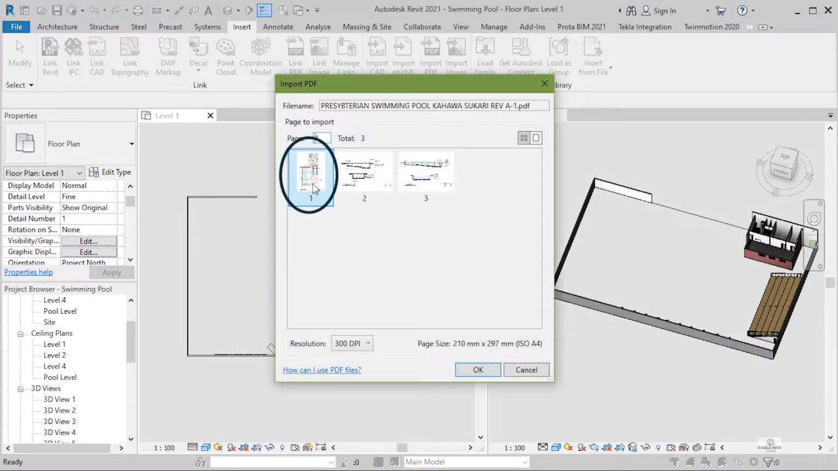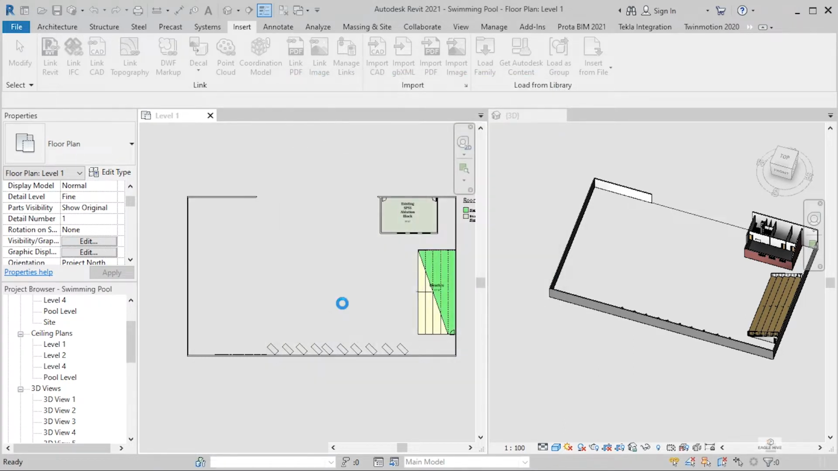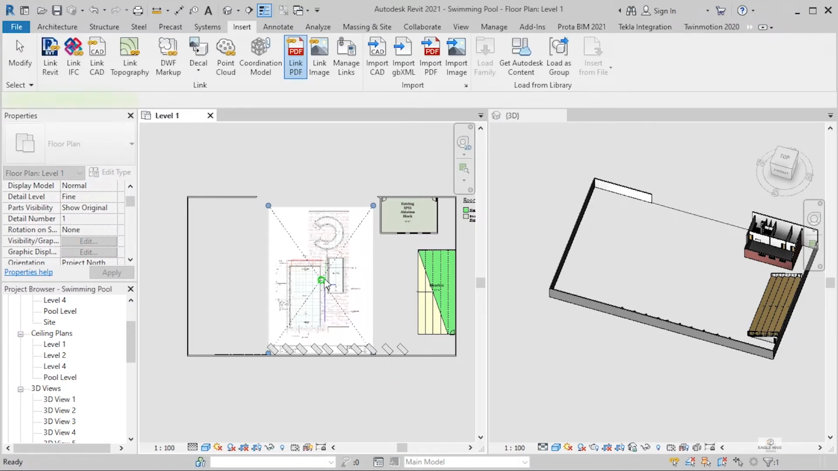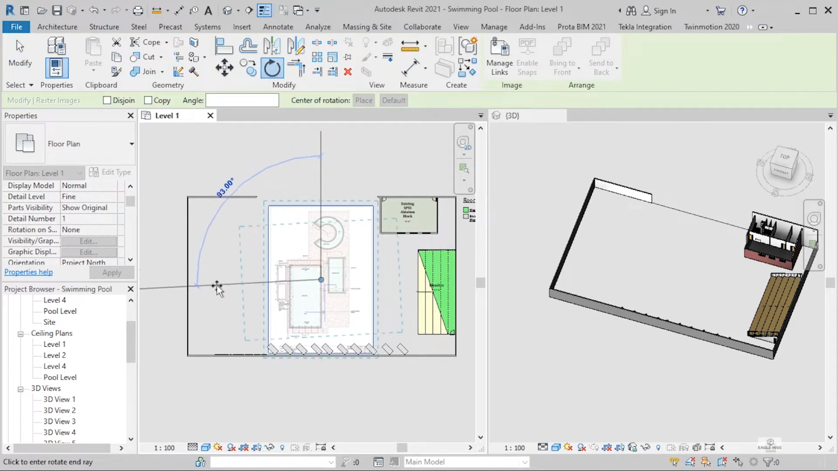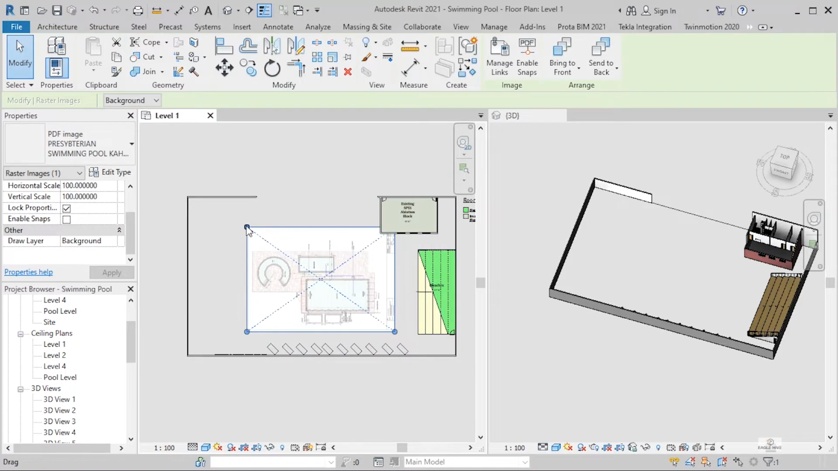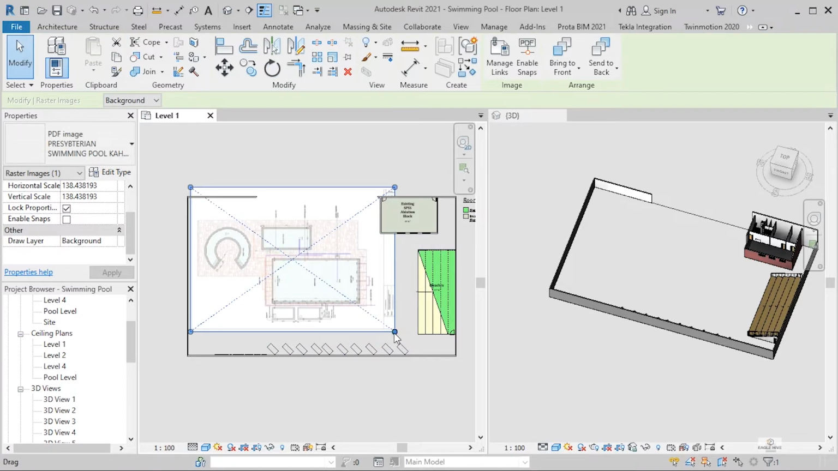I just want this floor plan. These are elevations. I'm going to set the resolution to 300. So, import. After this, I want to rotate it, because this skid pool is on this side and it's rotated at 90 degrees on the ground. So, like that. Then I'm just going to scale it up like this.